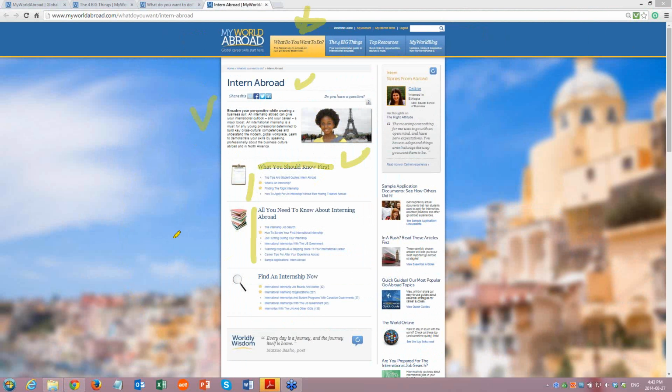Then for those students who want to go into more detail about interning abroad, perhaps they're looking for a more professional internship abroad, we give them more information, all they need to know about interning abroad. And then lastly, we help them find an internship. In this case, we know you can't read this screenshot, but we have 5 different databases to help students find an internship abroad. So those students who really want to get right to the point could just dive in and find internships using our database.